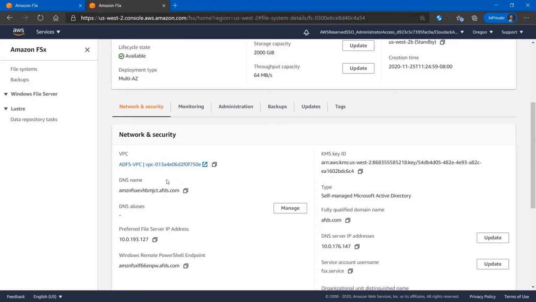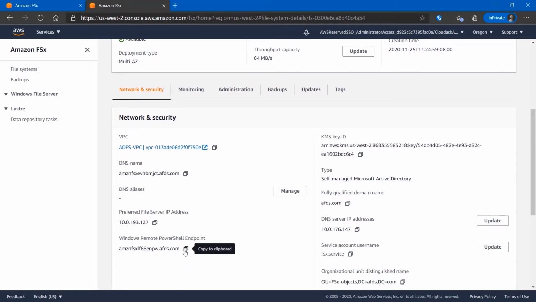Here in the Network and Security tab, you can see the DNS name as well as the Windows Remote PowerShell endpoint, which we will use later. For now, we're just going to copy this DNS name and connect to it from an administrative instance.